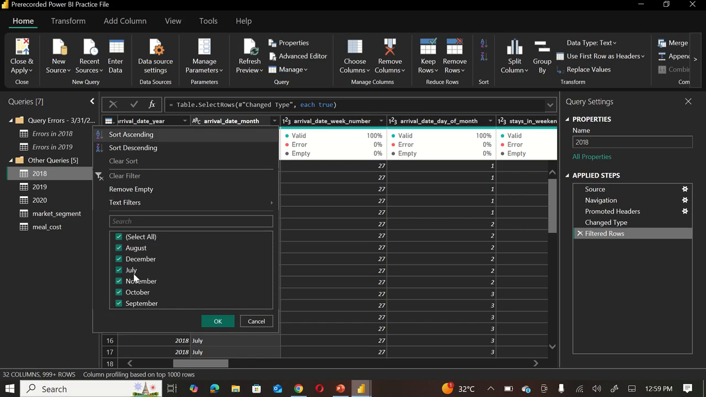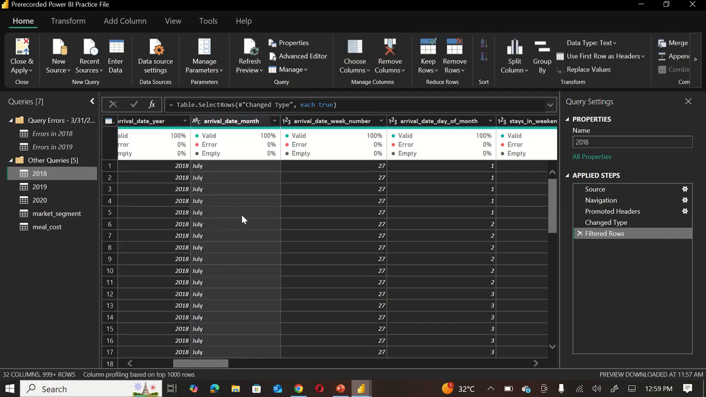We have August, December, July, November, October, September. Okay, cool. So everything looks good. No month is spelled wrongly, and capitalizations are used properly. The next column is called the arrival date week number, which is also set as numeric data. And we all have 100% valid, no error, no empty.